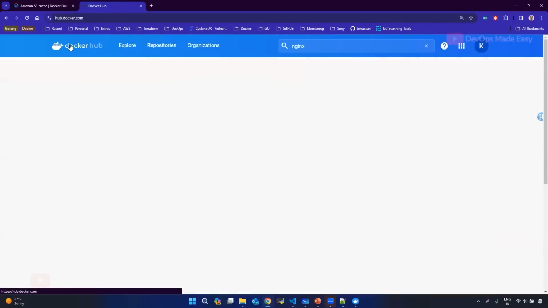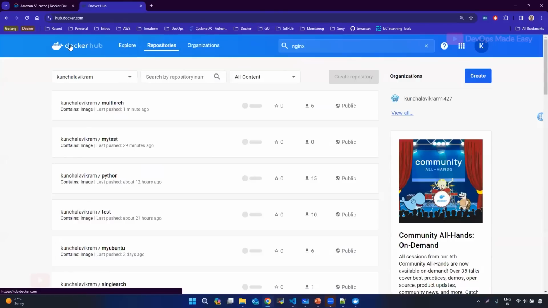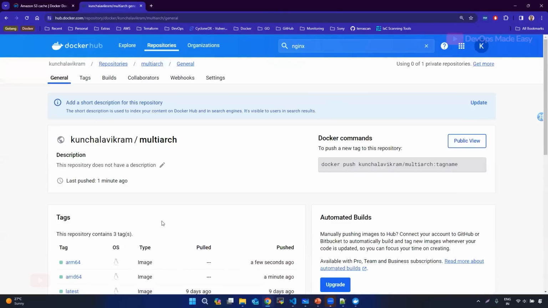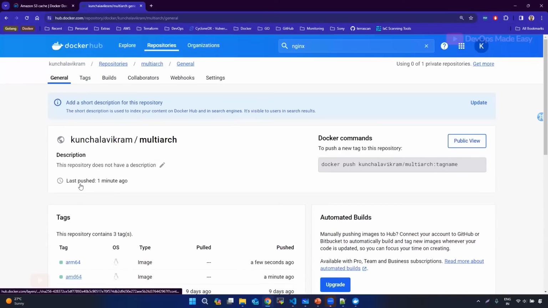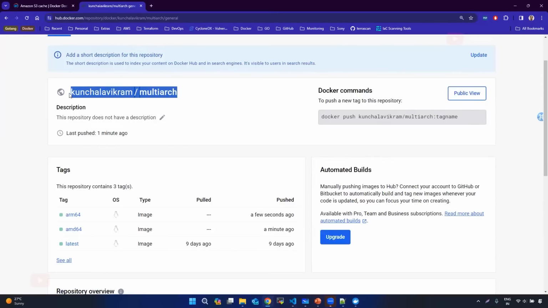So now let me go back to my Docker Hub. You can see this multi-arch. This is the name of the image. But if you see, the tags are pretty different. You have the ARM64 tag, the AMD64 tag. Now tell me, if I simply use this name, will my Docker daemon appropriately select a tag and then download depending upon the host architecture?